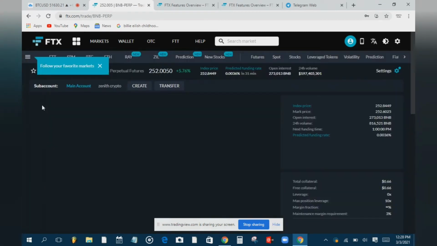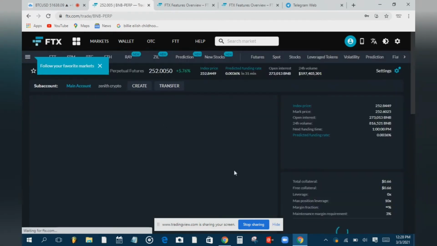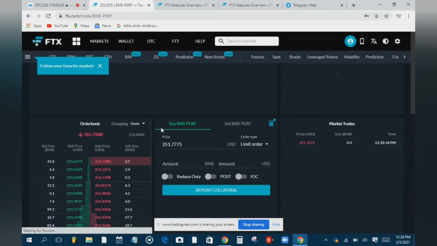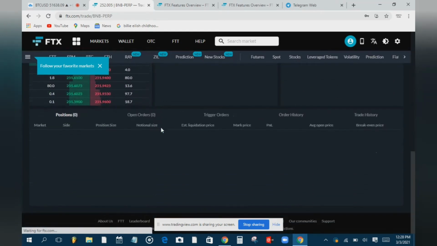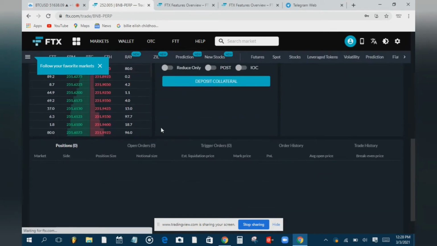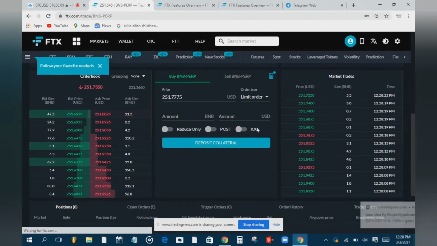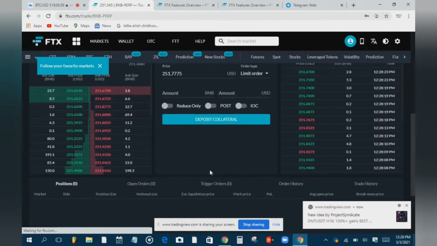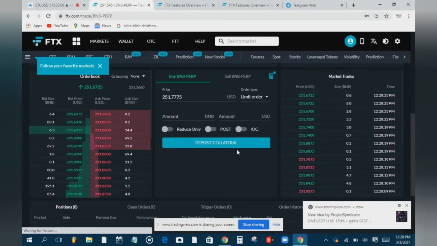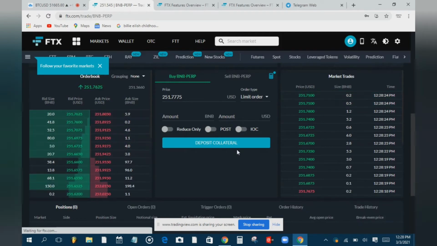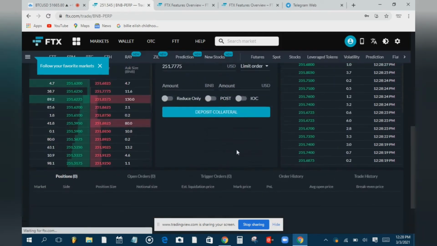So I'm just going to click on BNB, and now the BNB chart opens. Now you can see all this stuff on your interface. Like I said, it looks like the normal chart of your forex broker, or of course like Binance, but there are little differences.